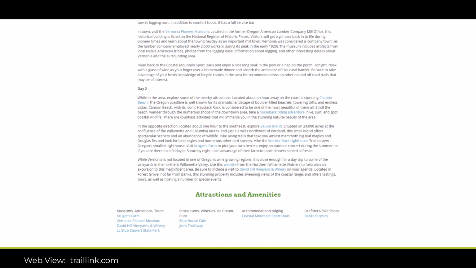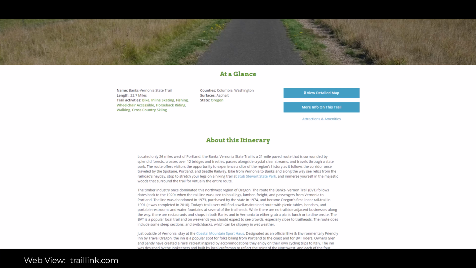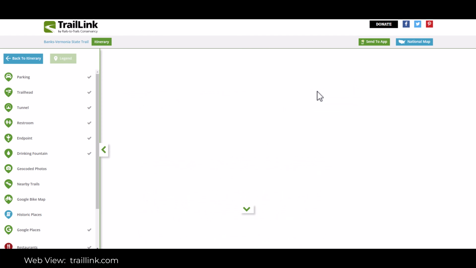They've turned this into a 2-day adventure, and after you've ridden the trail, they're also telling you that you can visit various things along the way. Cannon Beach on this particular one, go horseback riding, go to the Warrior Rock Lighthouse, visit a farm, visit a winery. And then the other thing that I just discovered is if you look at this detailed map, it will actually show you where these things are.